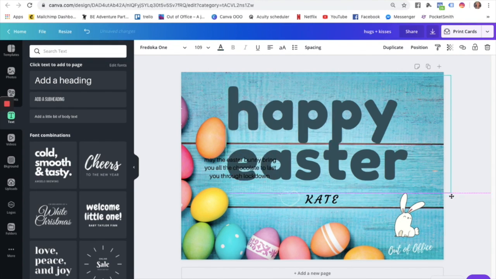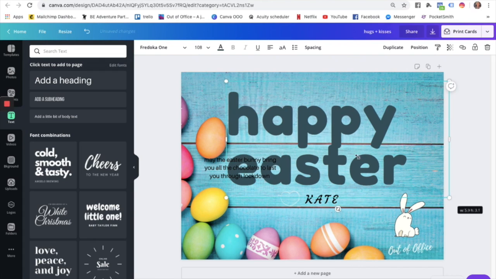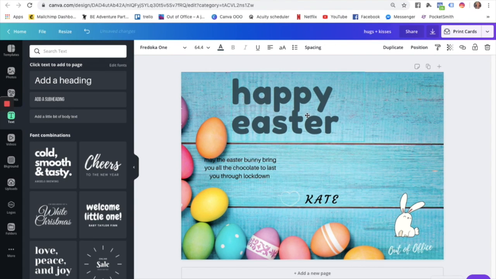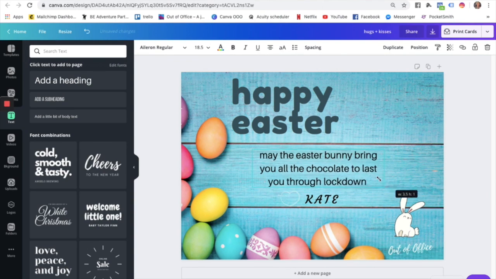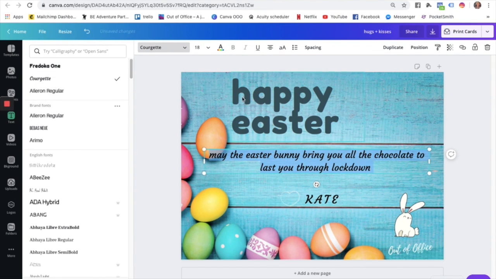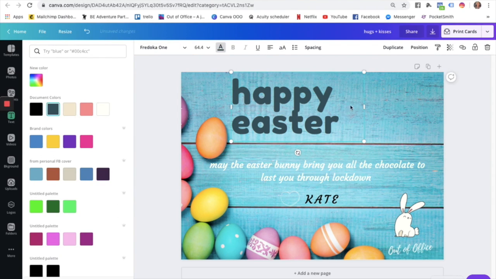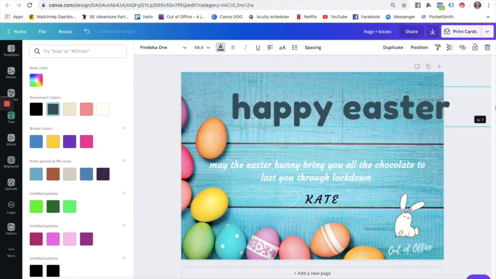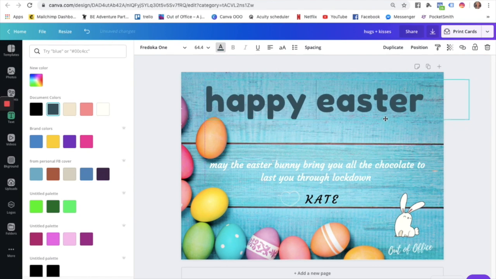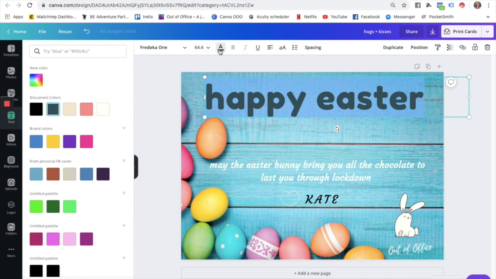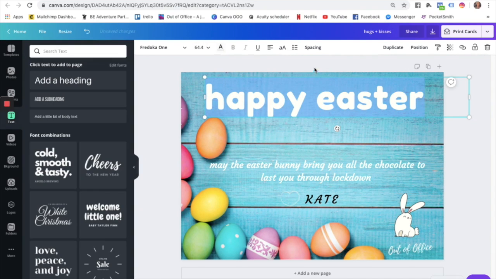So perhaps I need to make this Happy Easter a lot smaller to start off with. So I can just move things around. It's really easy. If I want this message to be here maybe, and we don't want it to be this font, so we just choose another font. There we go, Courgette works well for that one. Perhaps I want to make this white. Yeah. And if I want Happy Easter to stretch out, there we go. Make it big enough. So just so you can see, you can have a lot of fun making your own from a blank canvas, but it can take some time.